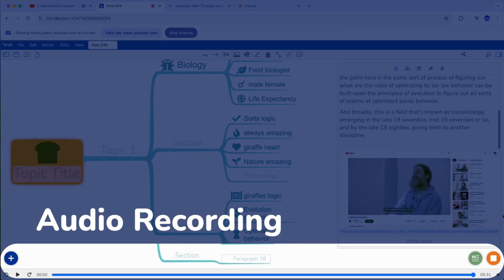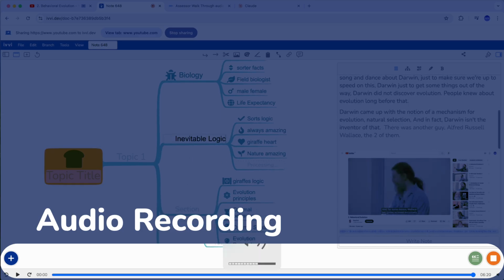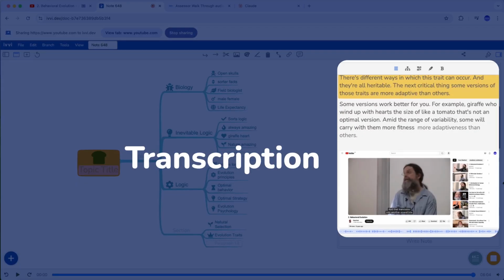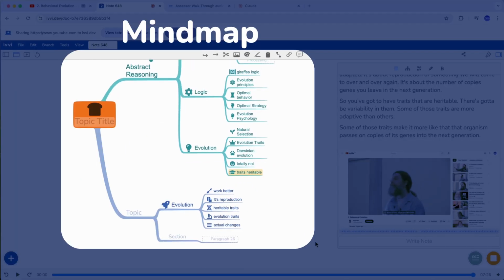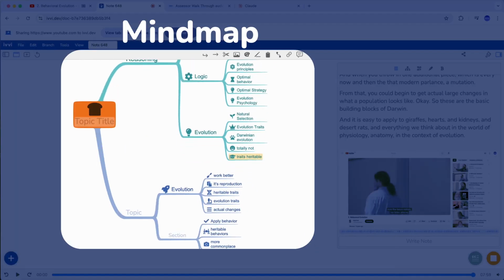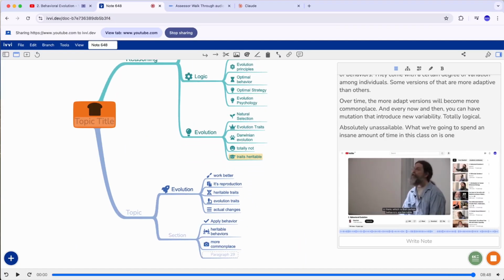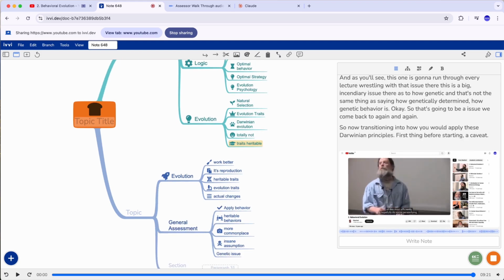At the bottom of the screen, you'll see the audio recording interface. On the right, watch as ivvi transcribes the lecture in real time. On the left, observe how ivvi automatically generates a mind map from the content. All of this happens simultaneously and automatically as the lecture progresses.